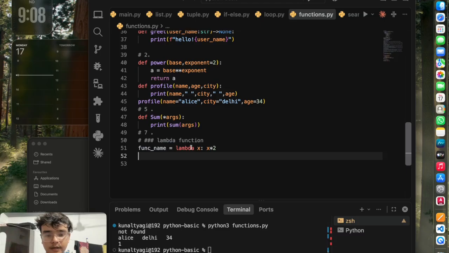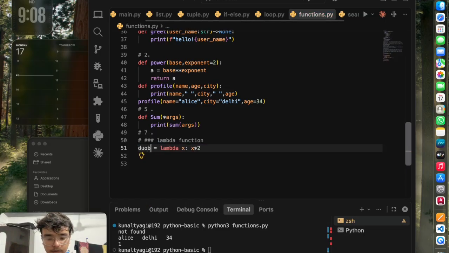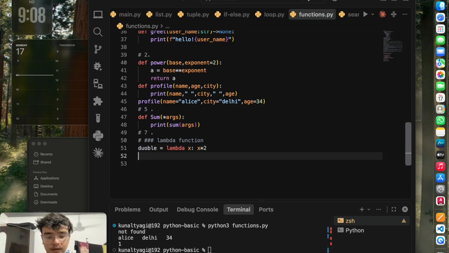So here we defined a function which will return the double value of our parameter. Also, when you use y here, there is no limit on the variable name. Let's just call it double. Then we will print double of, let's just say, 4. So if I run it, now you can see we are getting the double value of 2, which is 4.